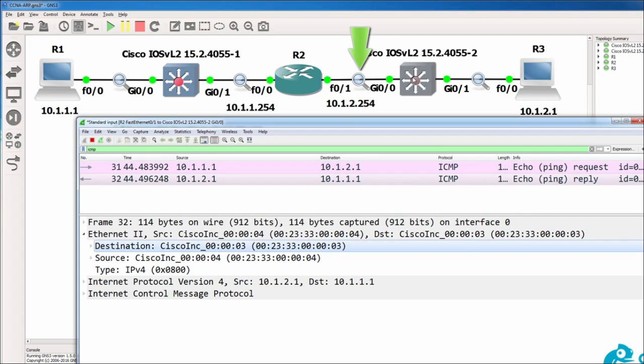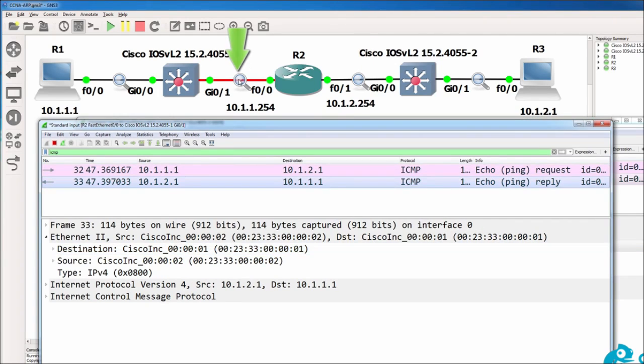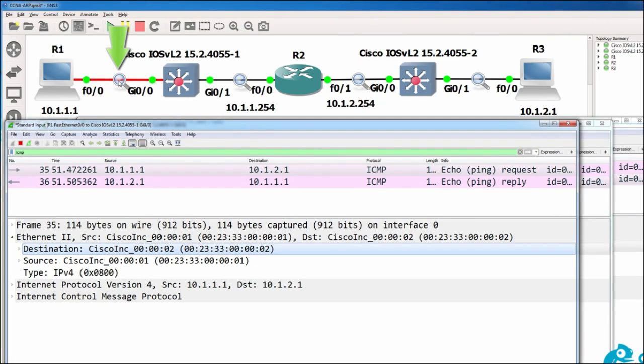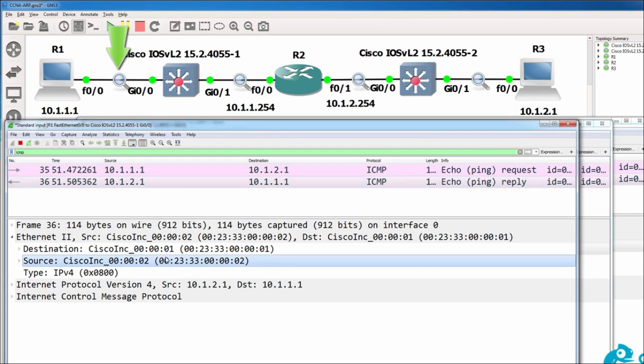A layer 2 switch is not rewriting MAC addresses, it's simply forwarding the frames on based on the MAC address table. Over here, however, the return traffic is now from source MAC address of router 2 to destination MAC address of router 1. And the same is true over here. Source MAC address is router 2, destination MAC address is router 1.